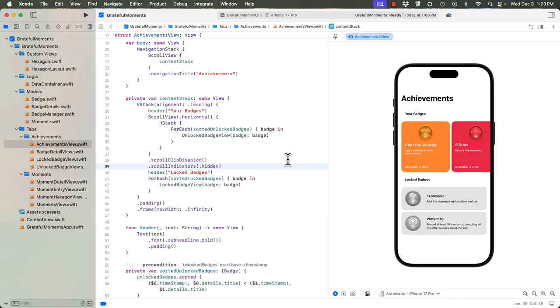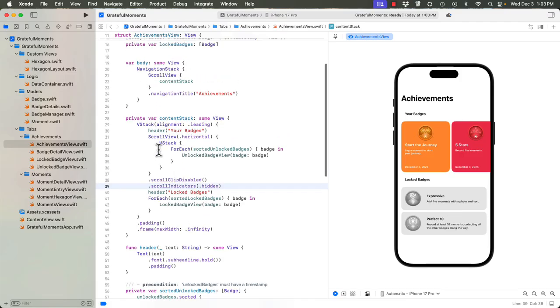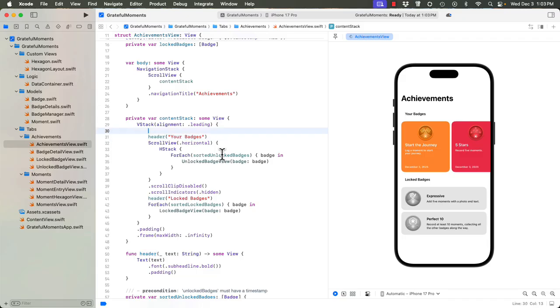Now we also want to hide this. If the user doesn't have any unlocked badges, then we want to hide it. So if everything is locked, we want to hide the Your Badges header. What we'll do is wrap, underneath in the VStack on the Your Badges header, above it, we're going to say if not unlockedBadges.isEmpty.